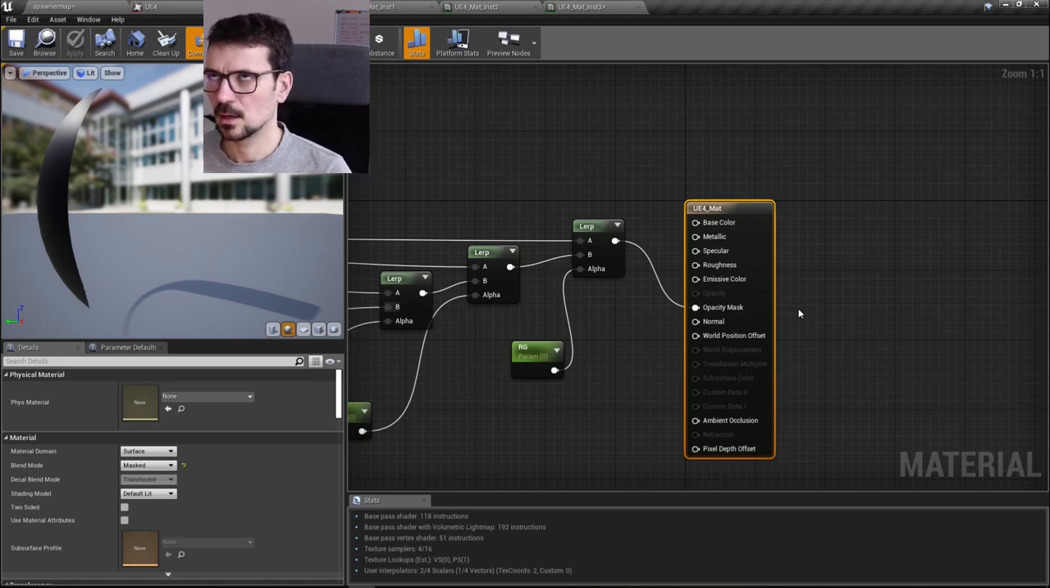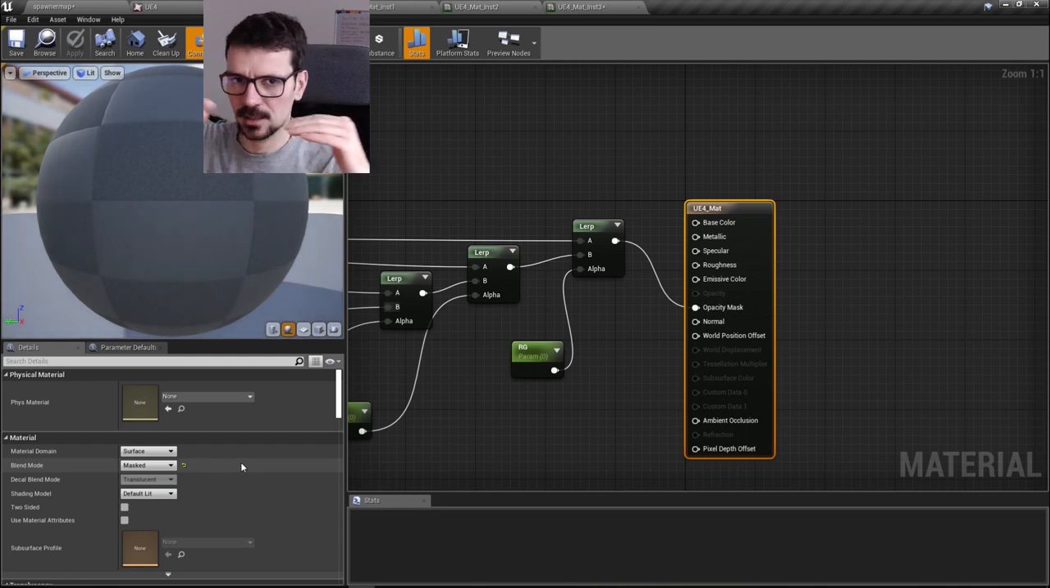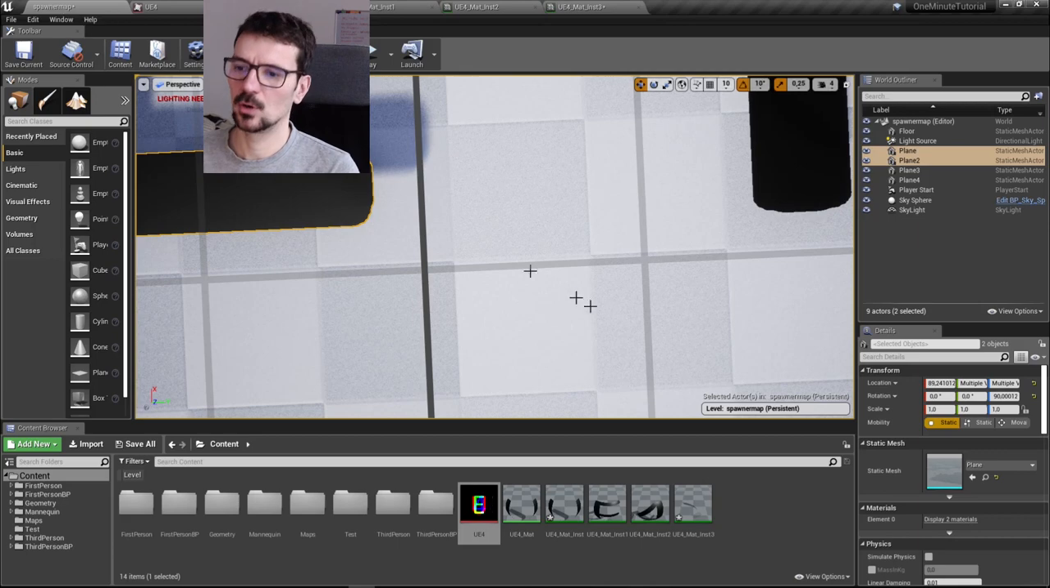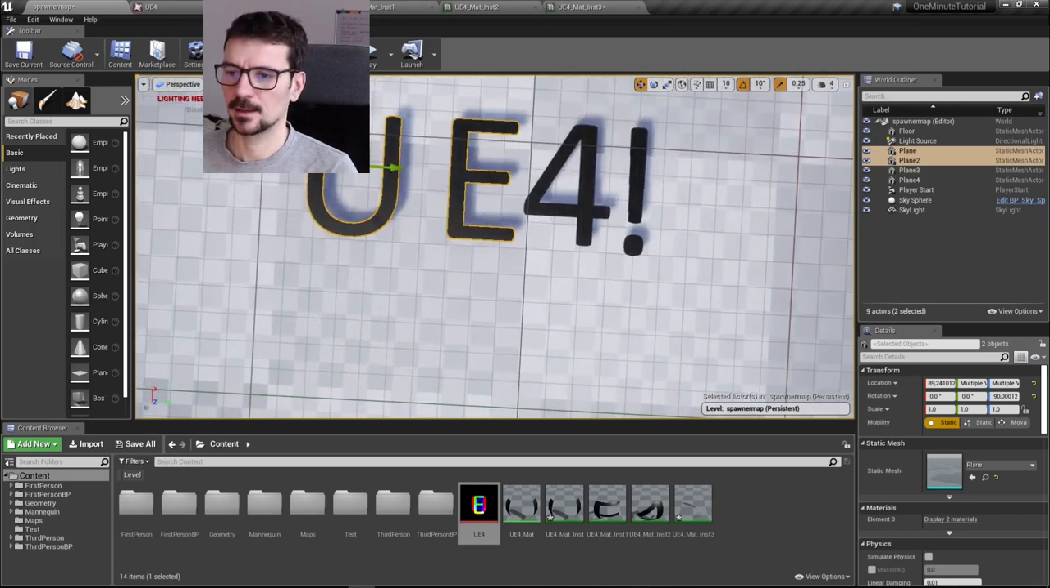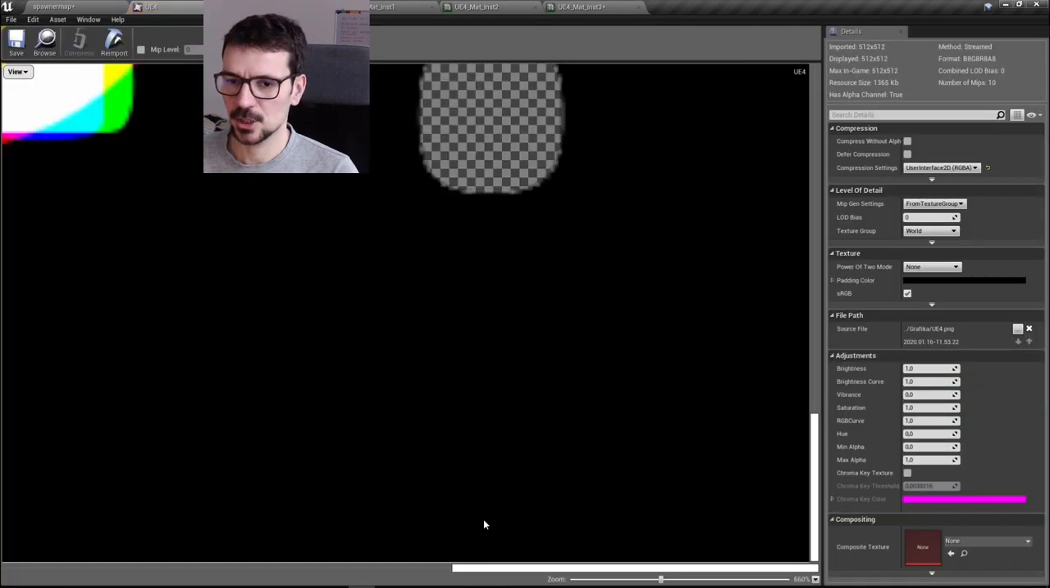You know what I mean. It's either you can see through it or you can't. If you want, there is a different type of opacity, which is translucent instead of masked. And it has the whole range between 0 and 1. And it is much more heavy performance wise.